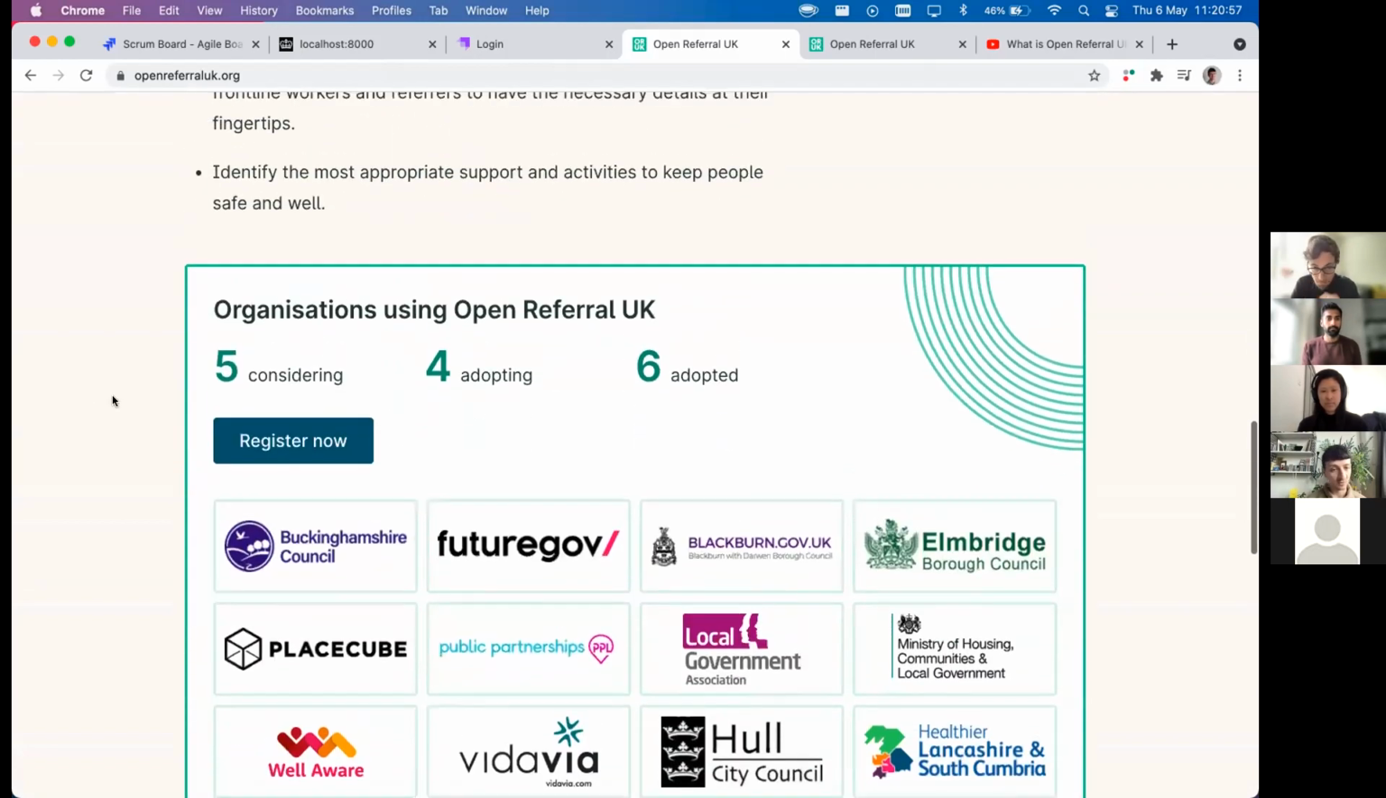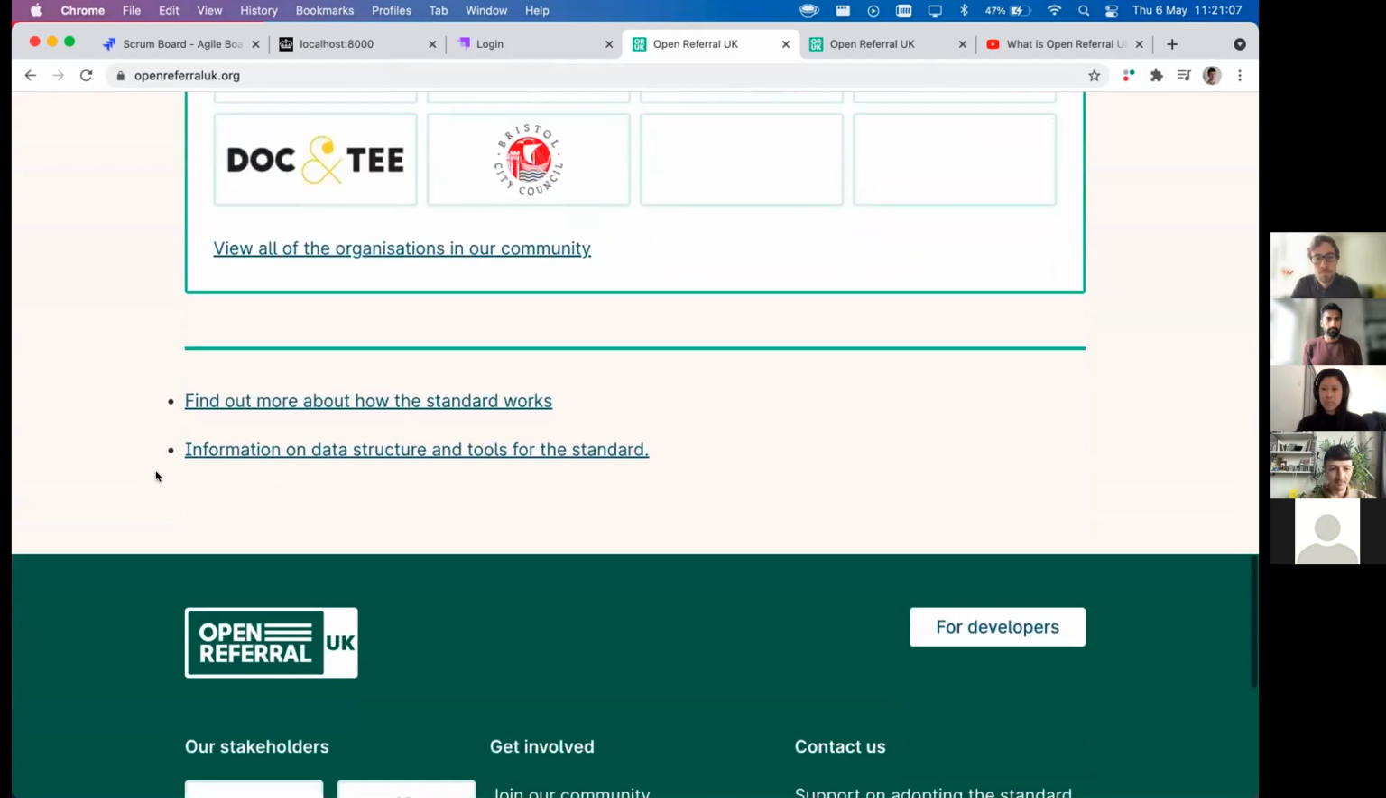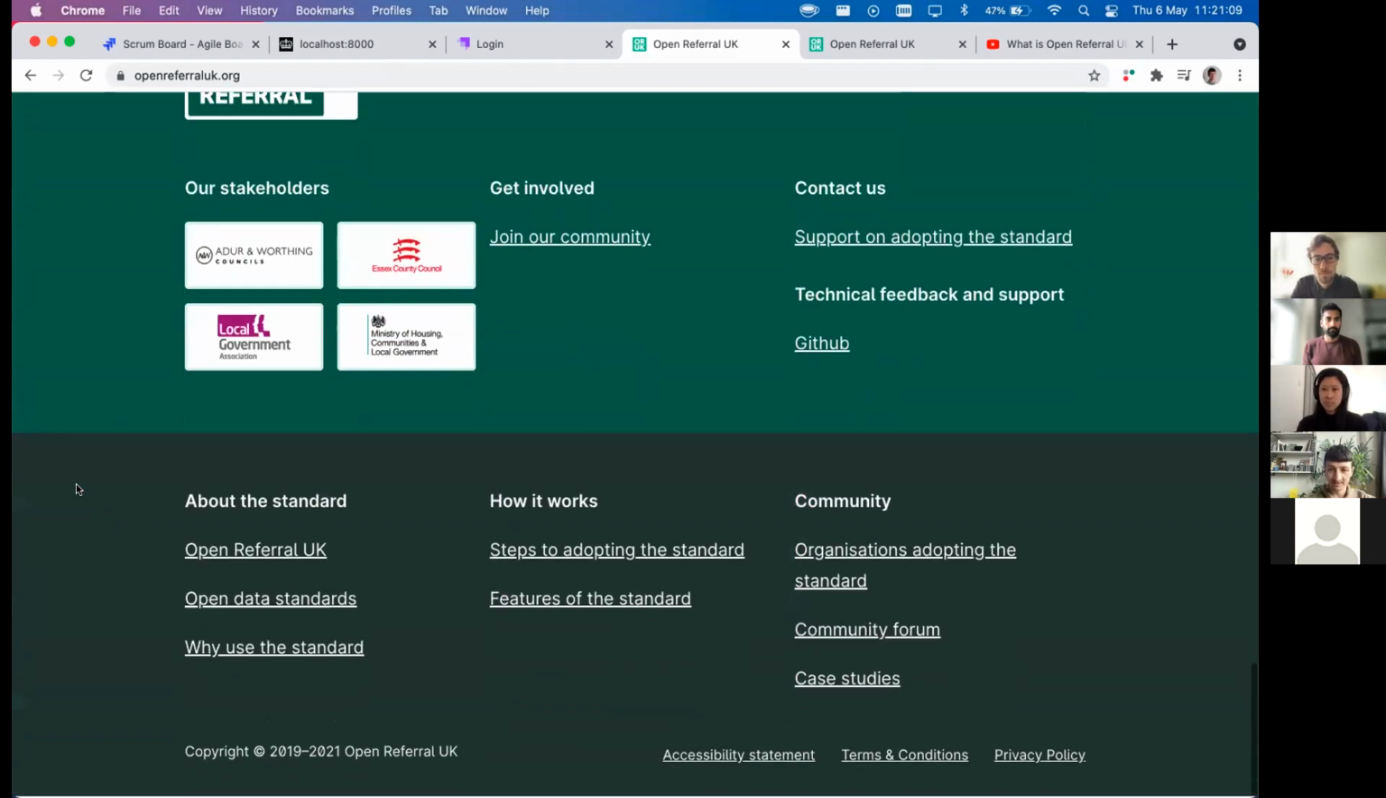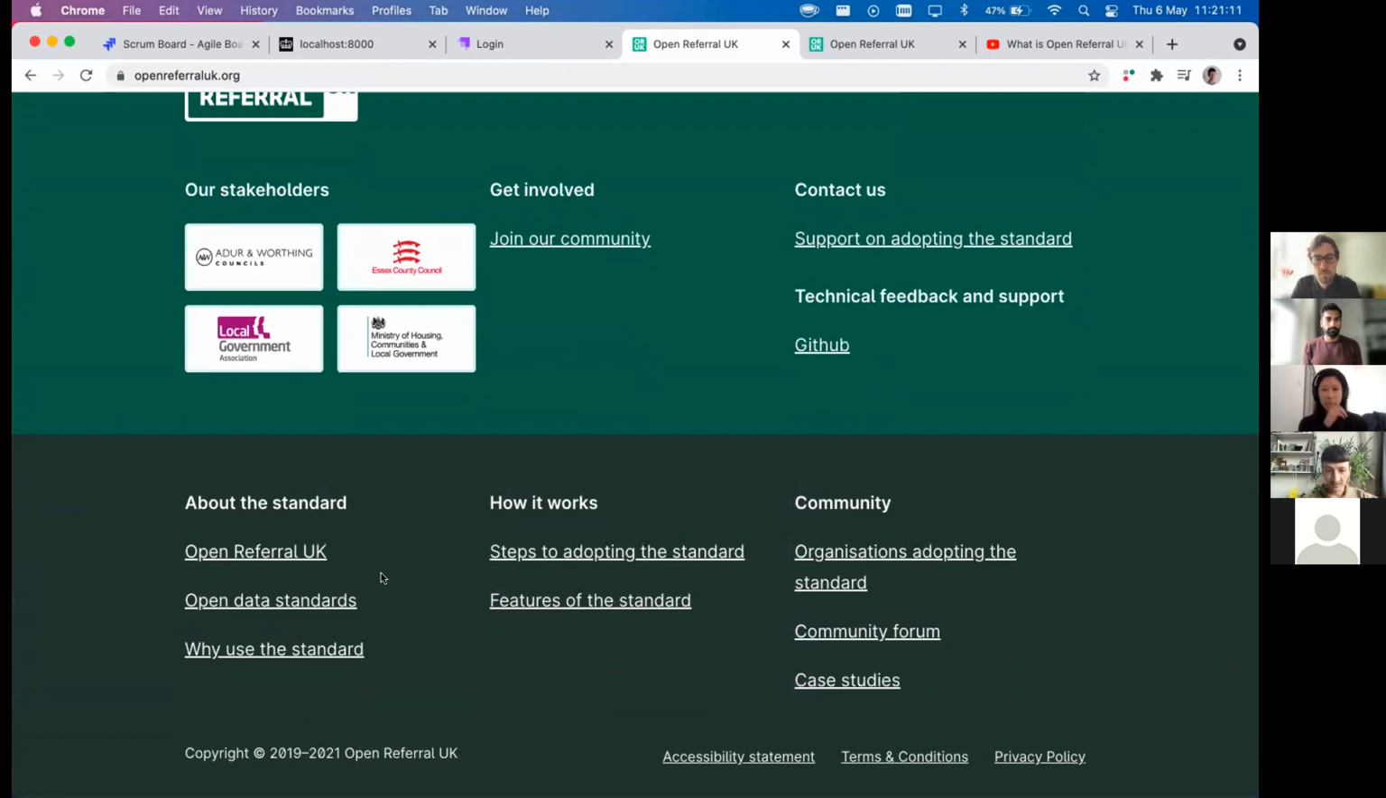A little quick overview of some of the organizations that are involved. There is a much wider list of these organizations and what categories they fall under and what stage they are of adopting the standard. And right into the footer. And again, we can get involved with things from here and navigate the website this way.